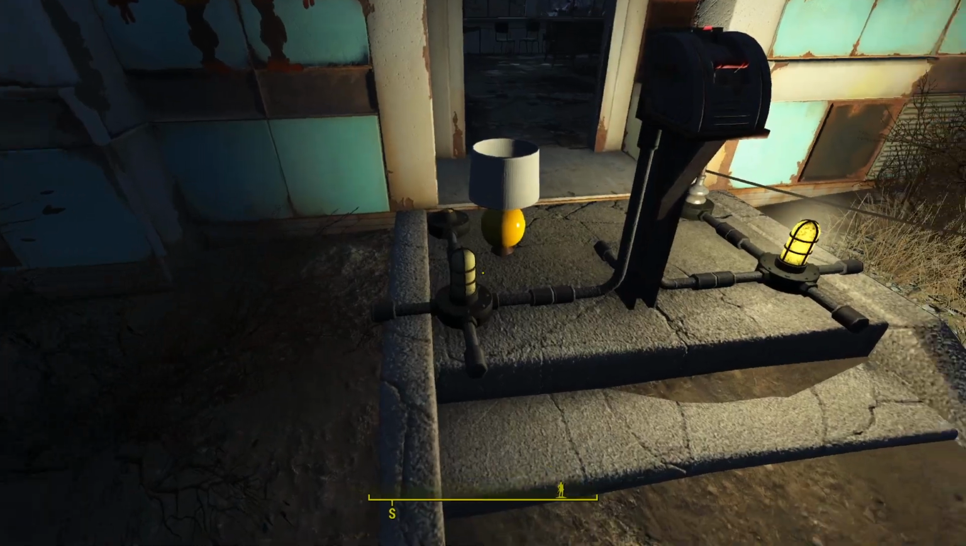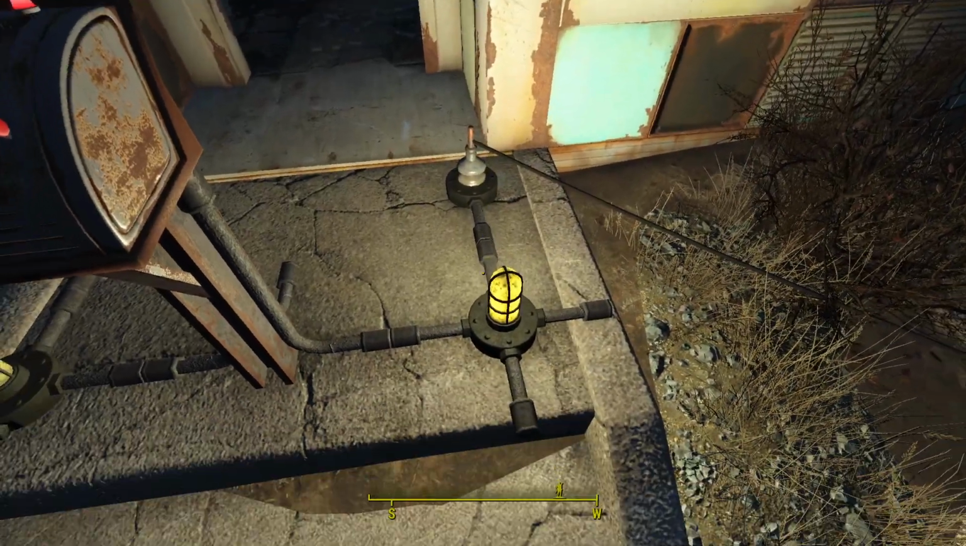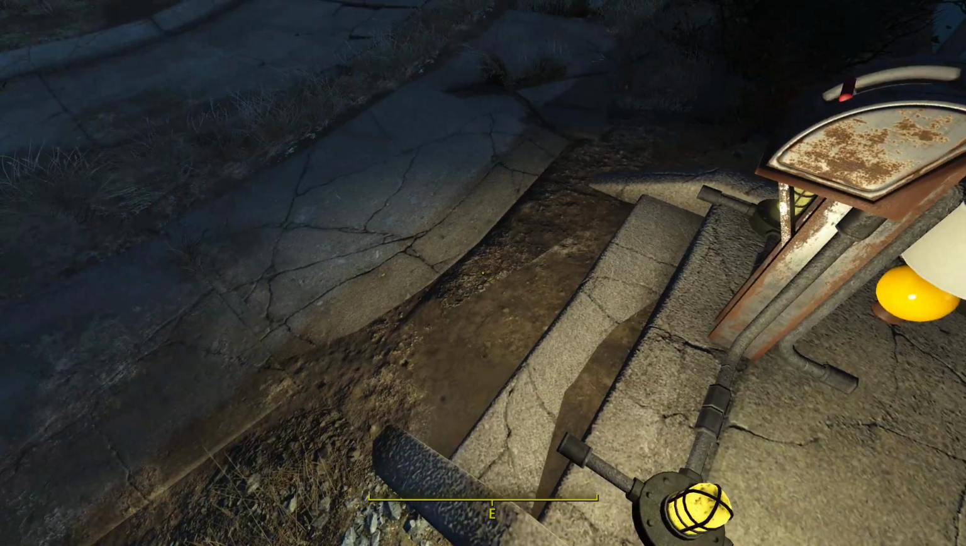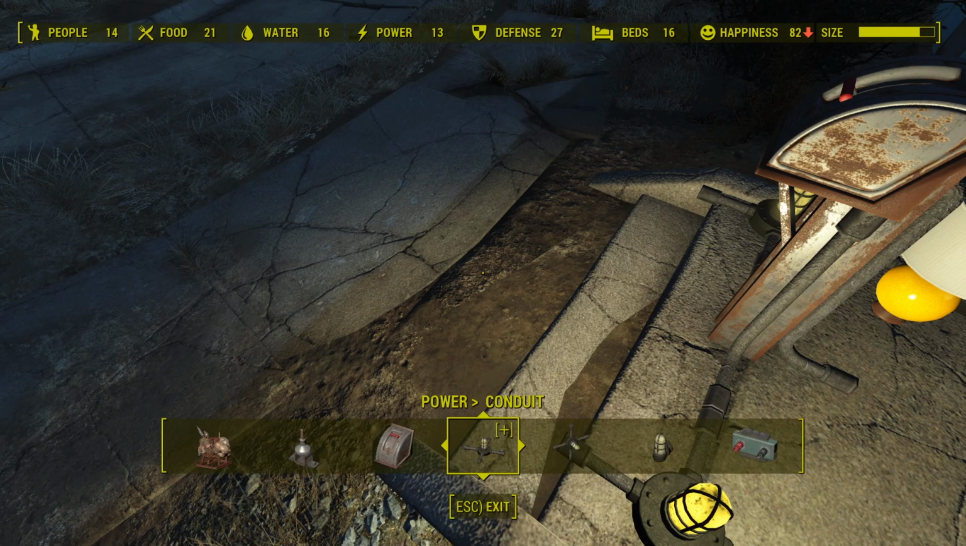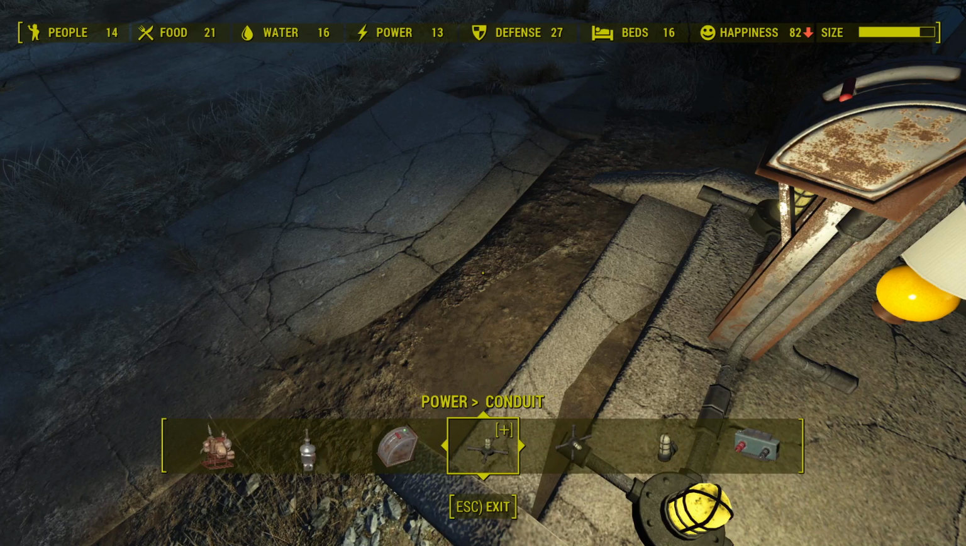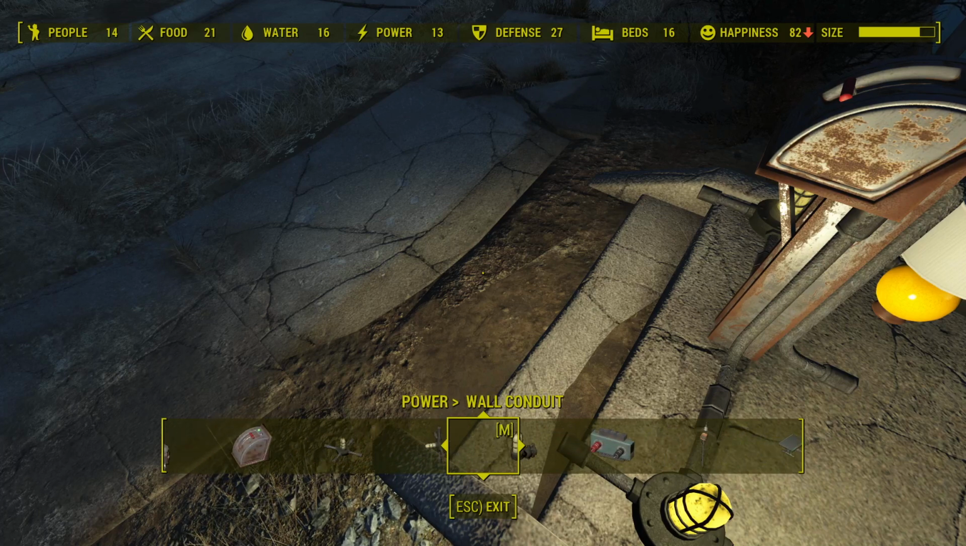All of these elements here are considered conduit elements, not only because there's visible conduit, but because it's in the conduit category. I'll open up the menu here. If you go to power, you've got generators, connectors, switches, and conduits. I have a wall conduit and a floor conduit section and lighting here.